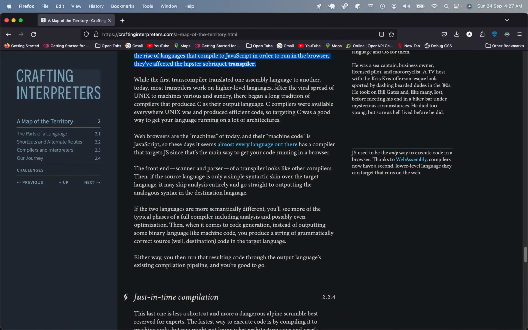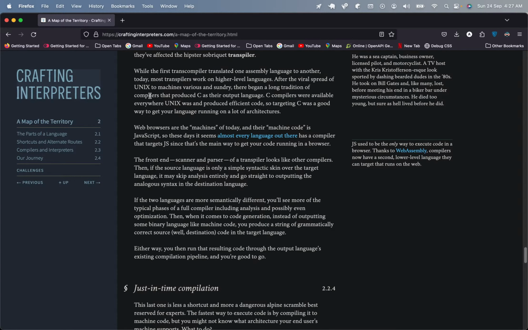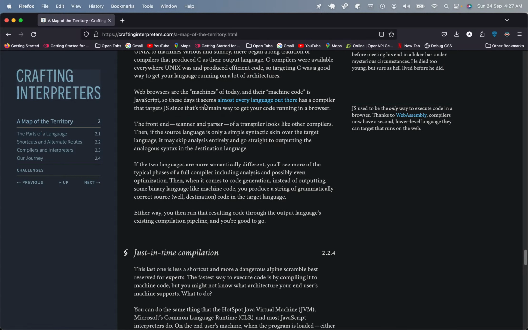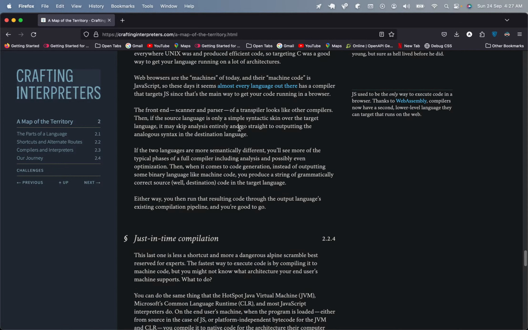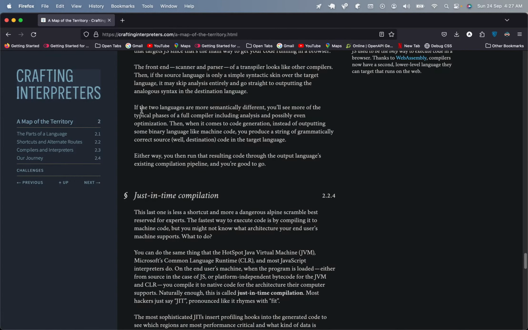While the first transcompiler translated one assembly language to another, today most transpiler work can translate high-level languages. After the viral spread of Unix to machines various and sundry, they began a long tradition of compiler-related work. Okay, this is really cool. Yeah, we fully understand what this is saying.